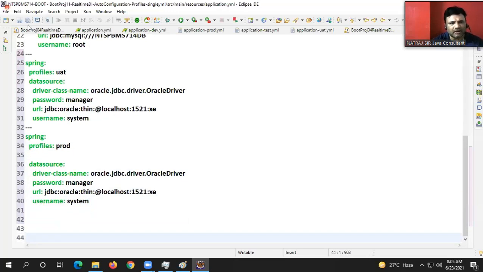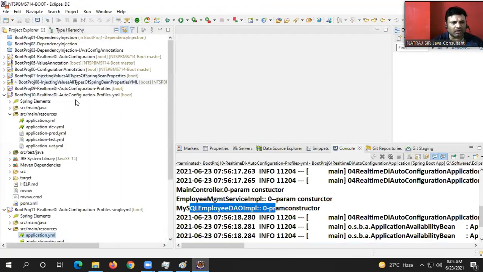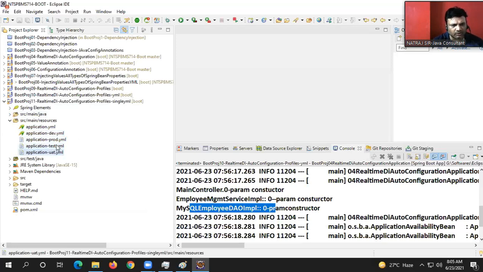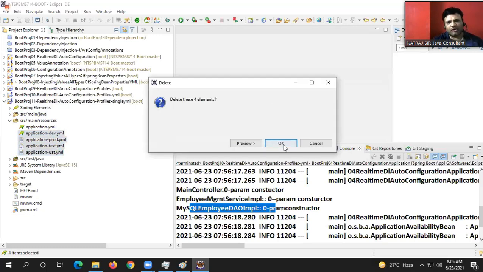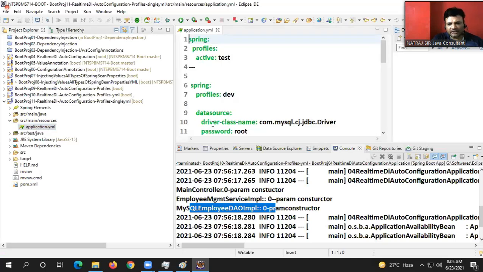Now tell me, how many YML files are there? Single YML file. Close all the things. Done. Okay, I'm removing what? No, this is not the 10th one. I am not touching. Go to 11th one. Yes, application.yml. How many things I have taken, boss? Single one. Application.